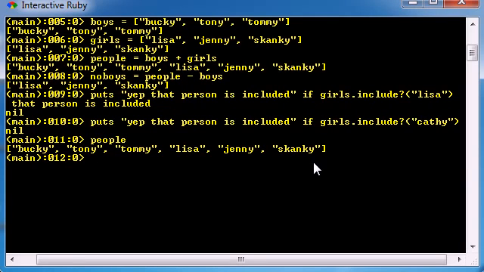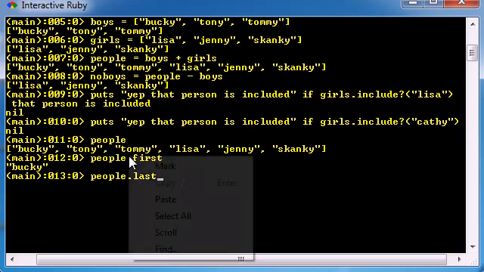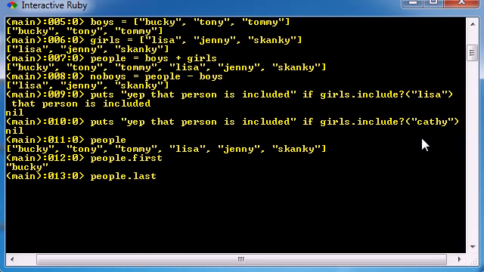In order to access the first and last items in your array, just go ahead and write the name of your array, and then first, which is Bucky, and then in order to access the last item, instead of first, can you guys guess what I'm going to write? Hello, last. So these properties basically take the first item and the last item in your array, and they pretty much output them to you.